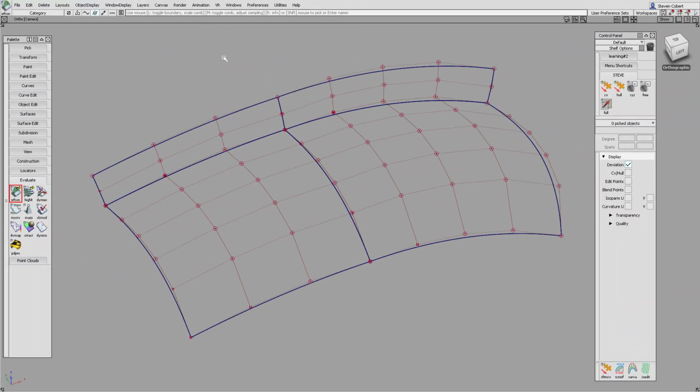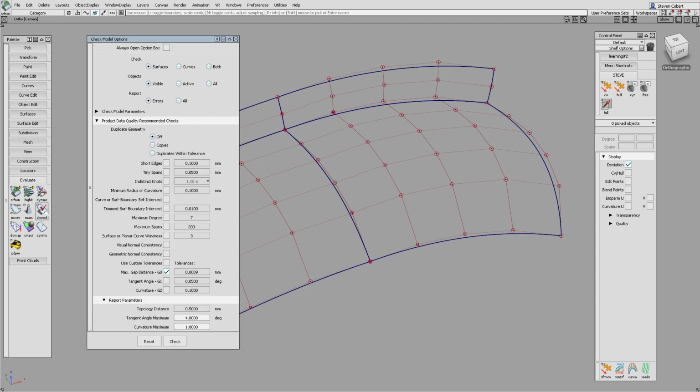When we've got a group of surfaces like this, rather than checking each individual edge, we can use Checkmod. What this allows us to do is to check multiple surfaces at once. So we're checking surfaces, we're checking all of the visible objects, and we're just going to report on the errors. So for now we're just going to look at distance, which is down here, G0, and you notice it's got a tolerance of 0.0009, and that's come from the construction settings. You'll see that some of these values are greyed out, so we can't actually edit those anyway. Some of them aren't greyed out, so we could change those.